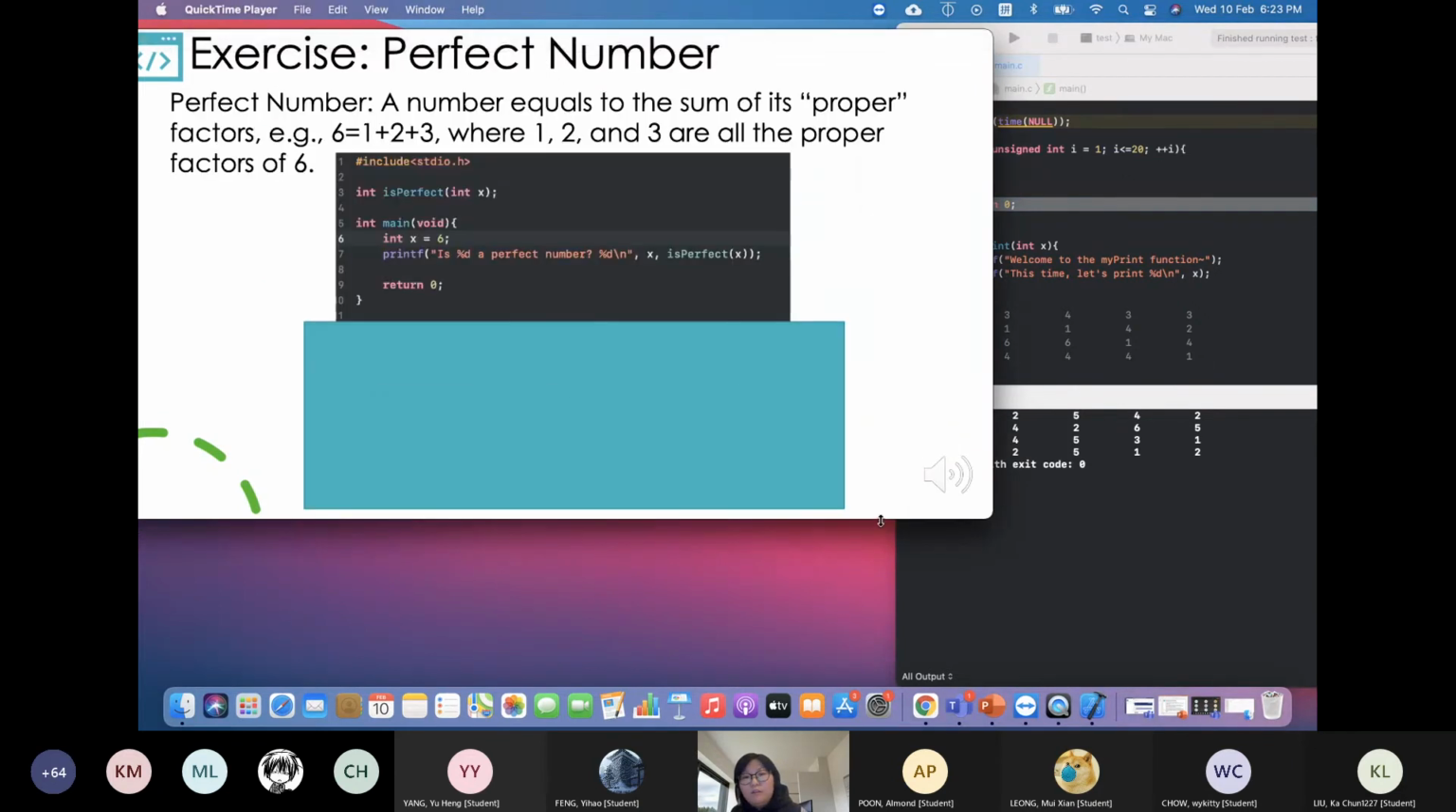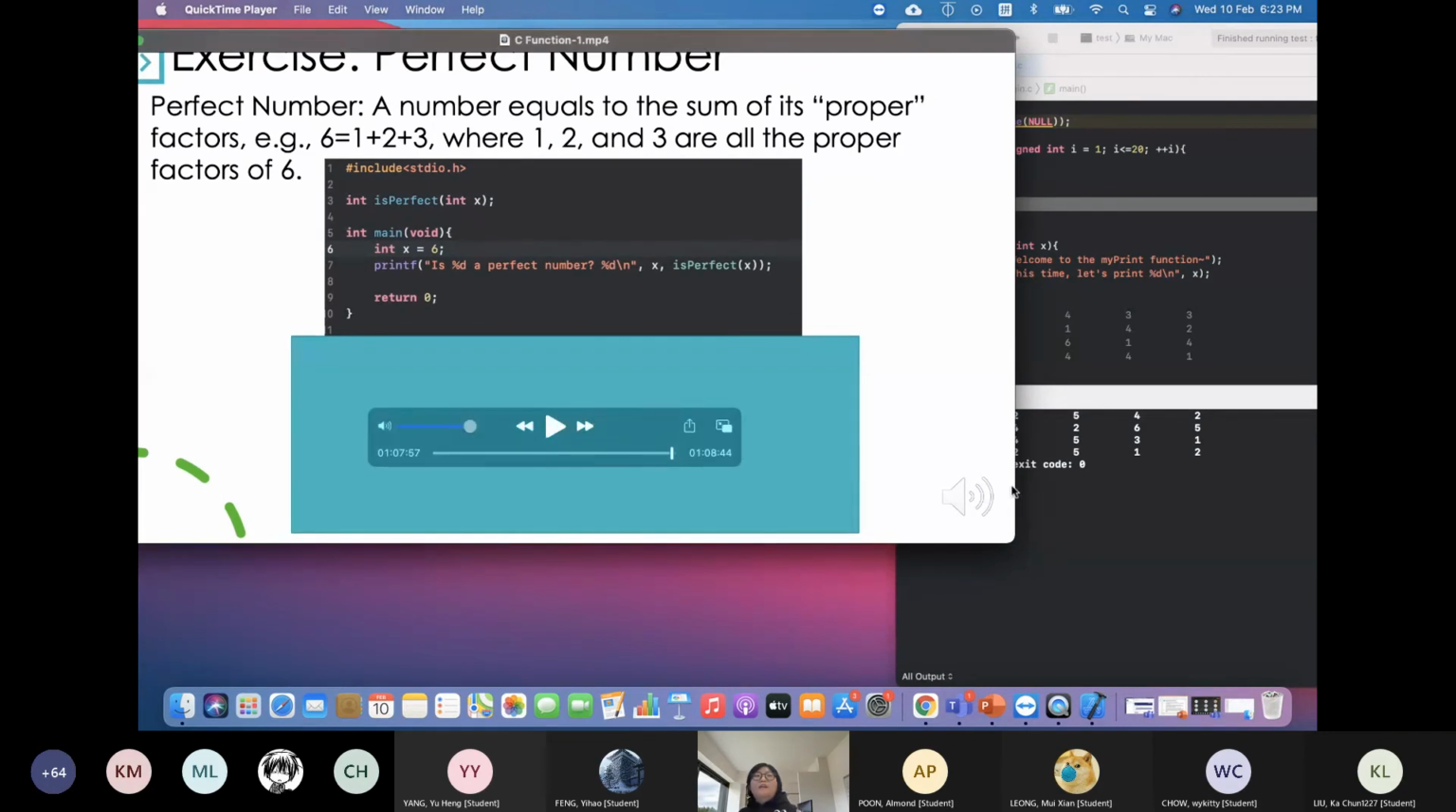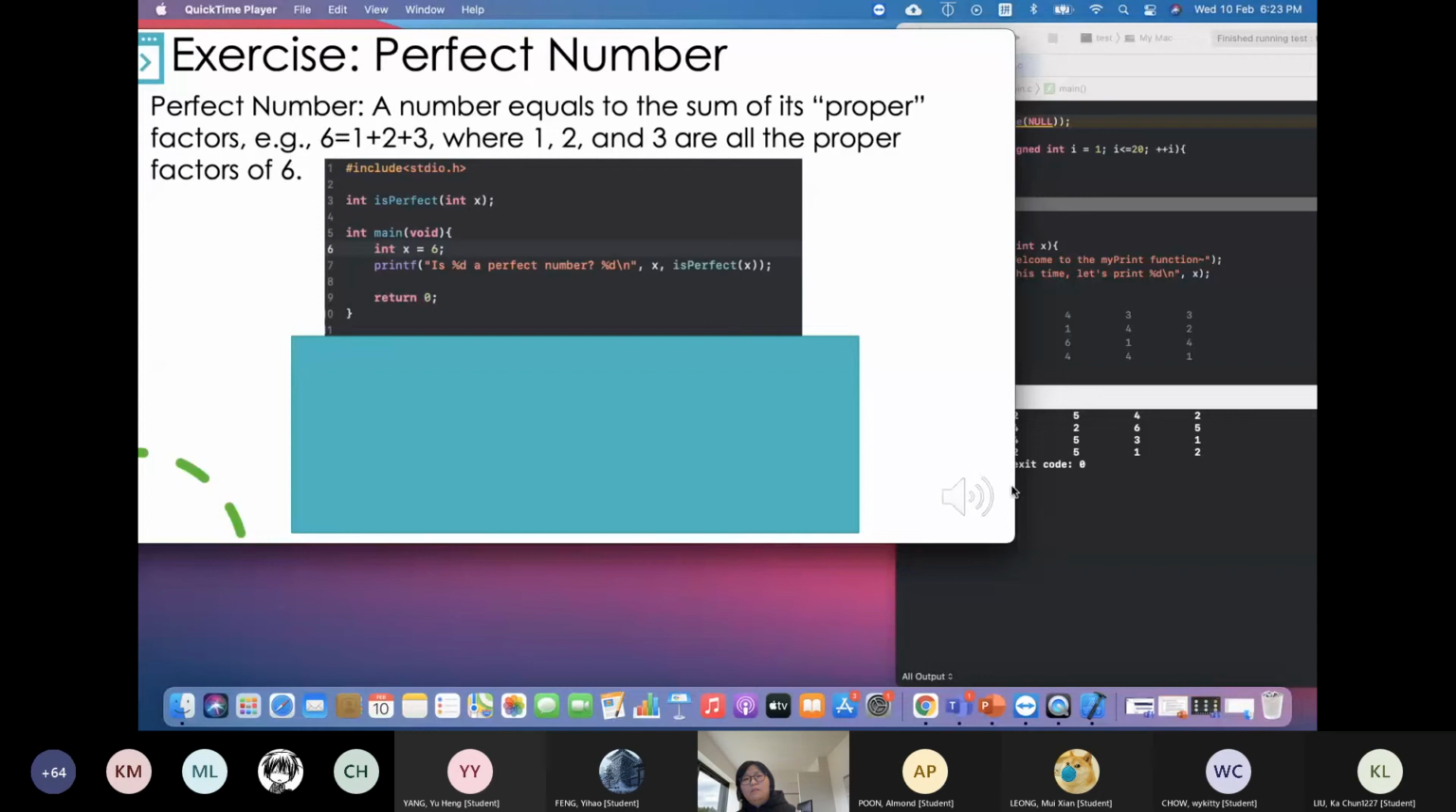Okay, this is another exercise. Maybe I will let the TA talk about this exercise and these examples in our tutorial. And you can also try it after the lecture, and the TA will explain the code and the answer.